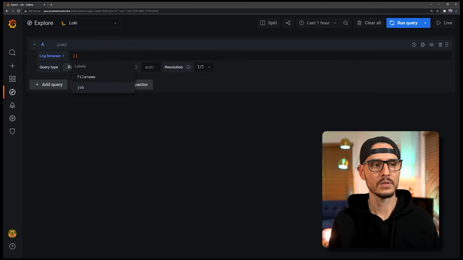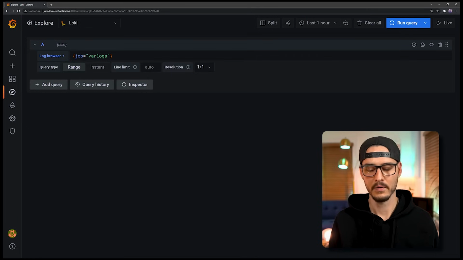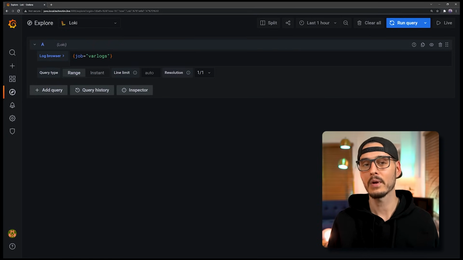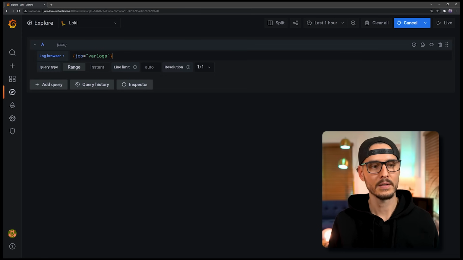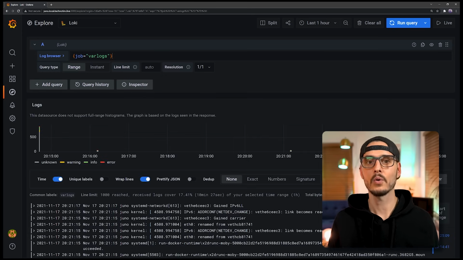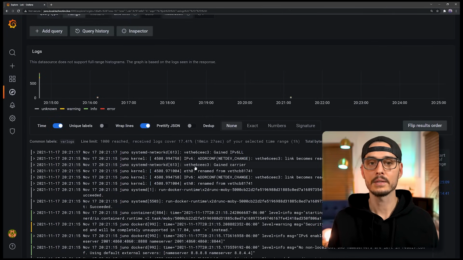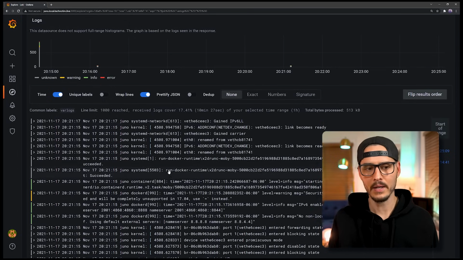So let's choose job. What job did we have? varlogs, and varlogs was in our Promtail configuration. And then if we hit enter, don't just hit enter, but hit control enter. Enter is going to create a line break, but if you just hit control enter, right away we can query. So these are the logs coming from this machine right here, varlogs. We got logs from this machine doing almost nothing at all. And so you can see all kinds of logs in here.